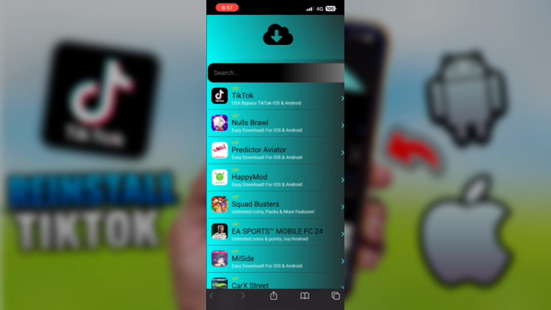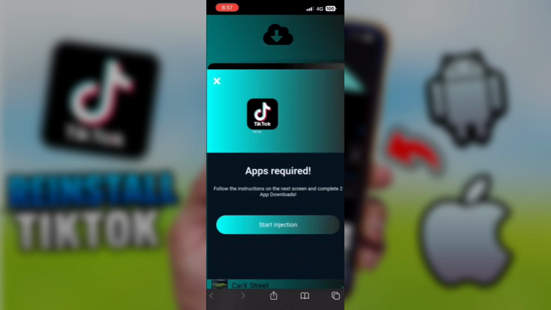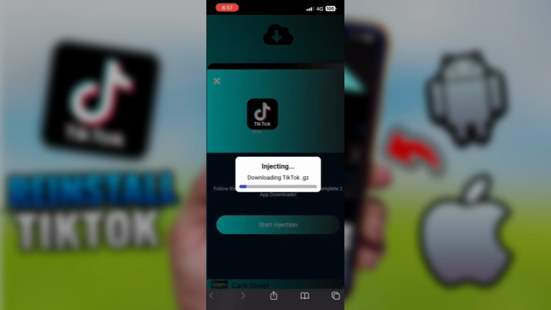Then go to the search bar, type in TikTok, or you'll find it on the first page under TikTok Bypass iOS and Android. Tap on that and then press Start Injection. That's basically it, guys. It will go ahead and install.